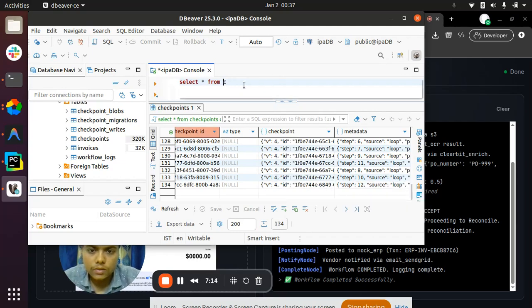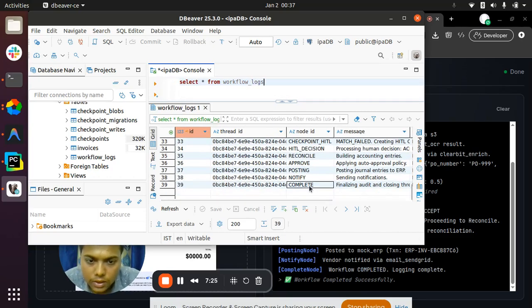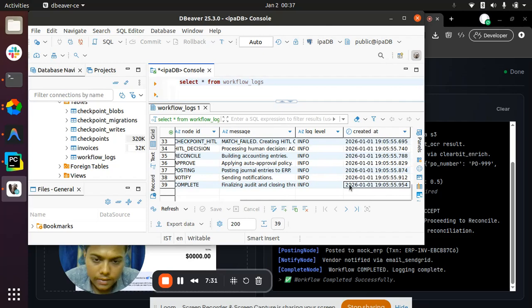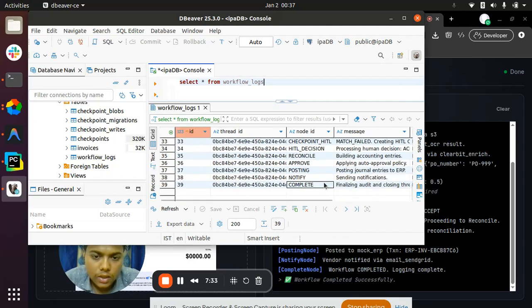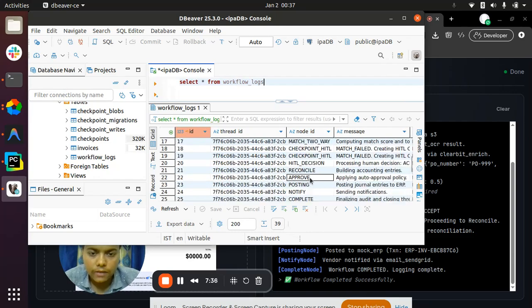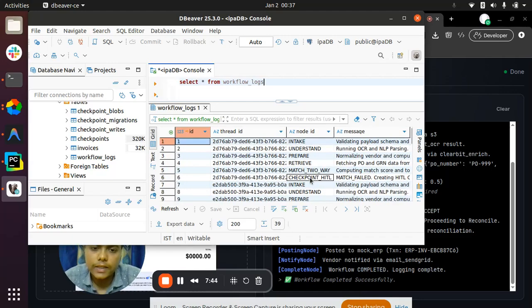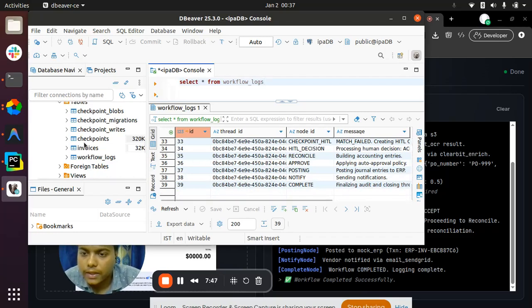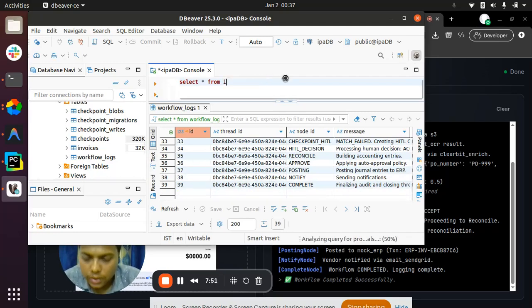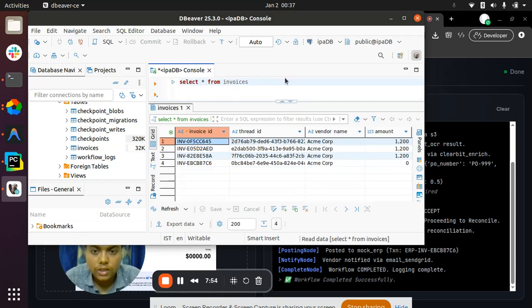Now we can also see the workflow logs. This is the workflow log in which we have reached the complete node. In finalizing audit and closing, every message of this particular flow is saved in this log, so that it is a very production ready system in which we can directly query the database to see, for any given thread ID or invoice, whether there is any issue, or at which step it has occurred.